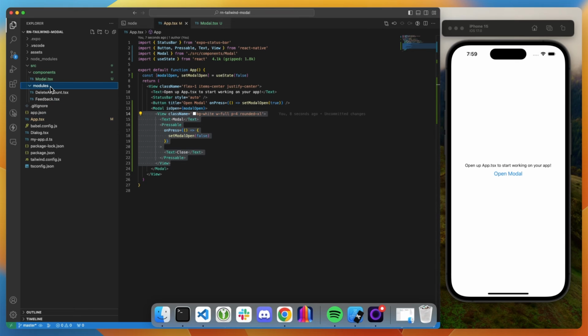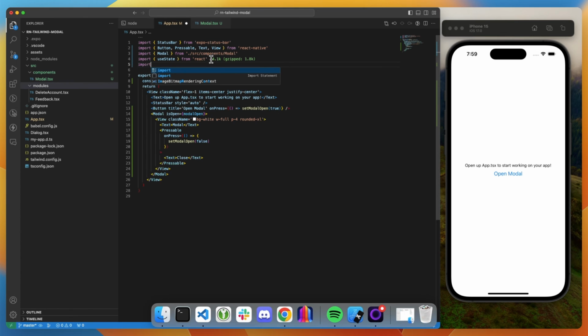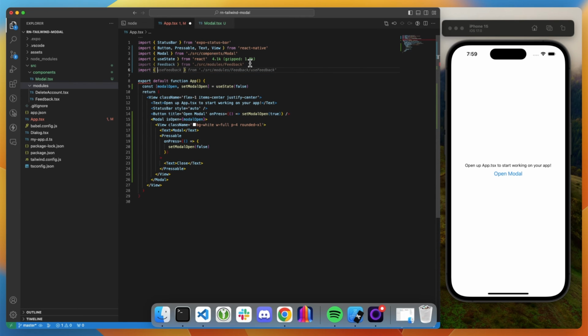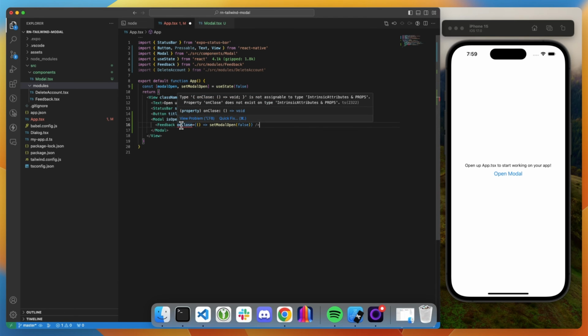Now I have a few modules set up here, delete account and feedback. Let's bring those in and set those up to show you how simple it is. So, let's import your feedback and let's import your delete account. Perfect. Now I have this modal over here. I'm gonna remove everything inside and I'm gonna pass my feedback, and it expects one thing, which would be on close, if I'm not mistaken. Was it not on close it expects? I think it expects close modal. This is gonna be whatever you really set it up to be.